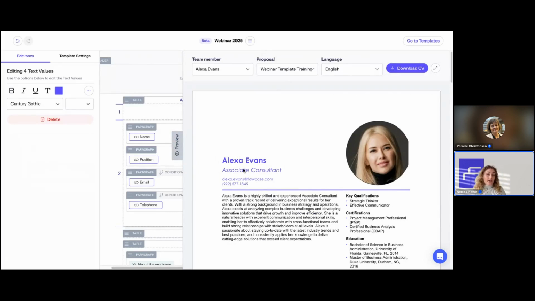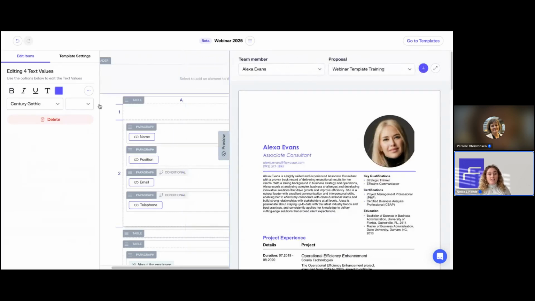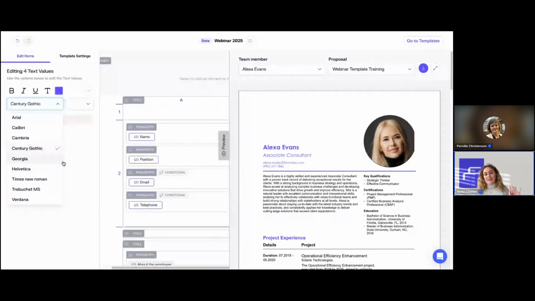If you in your company want to use a specific font other than the ones here, fonts that you've previously used in CV Partner, or in Flowcase, will be available here. But if you want to try out a new font, you still need to contact us, and we will install it into your template editor.